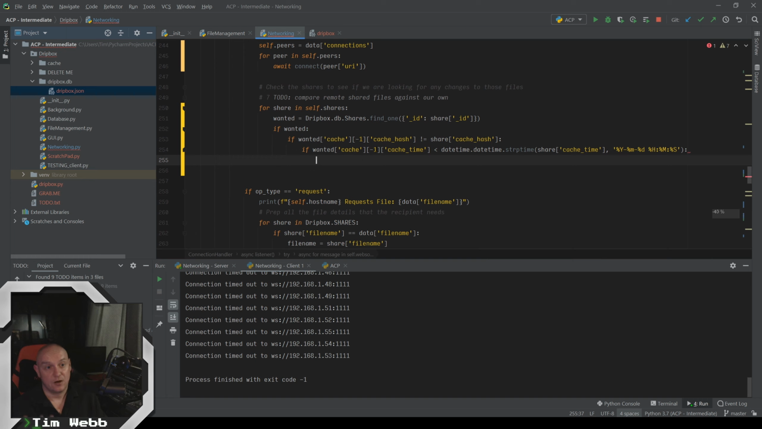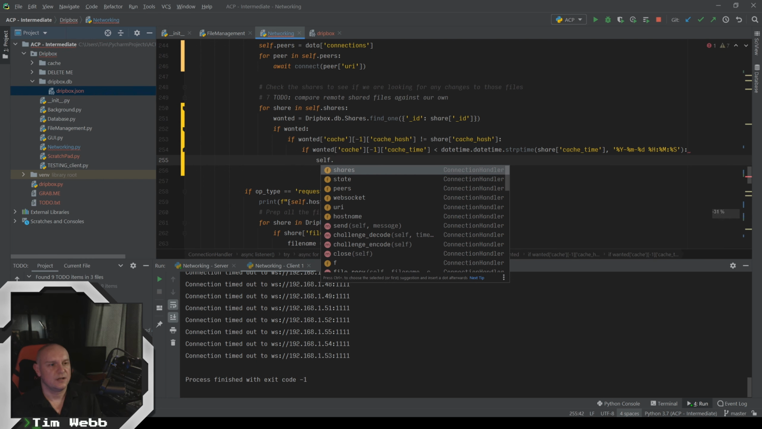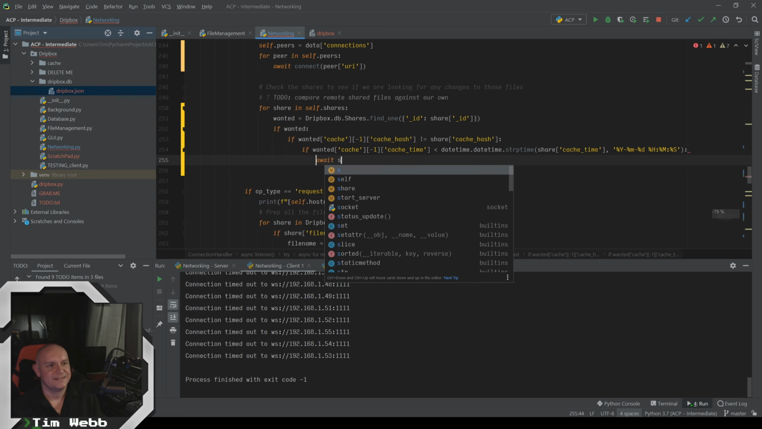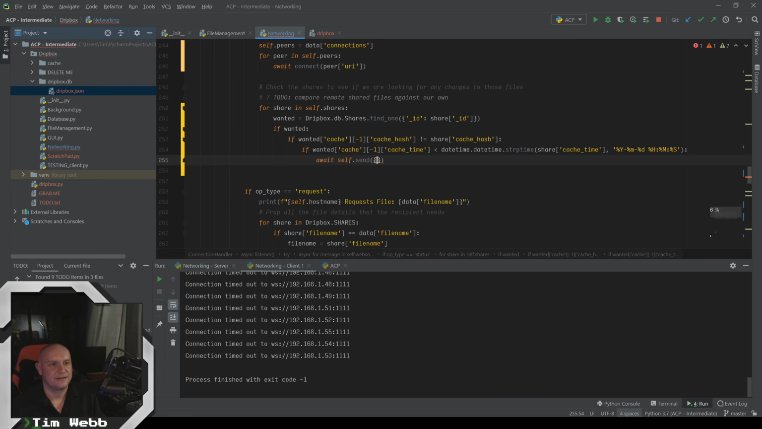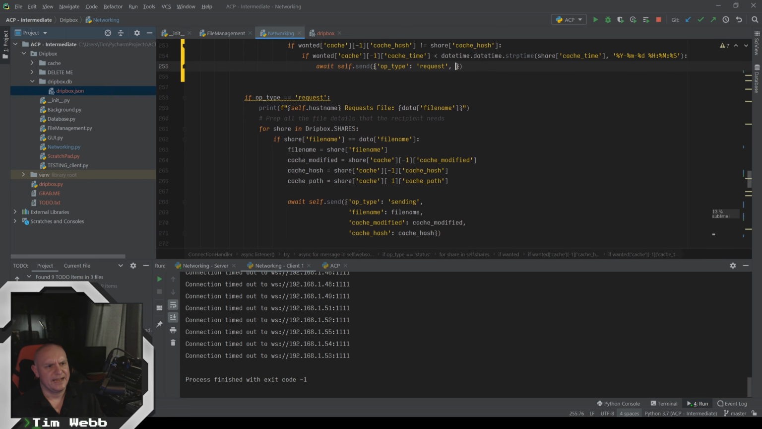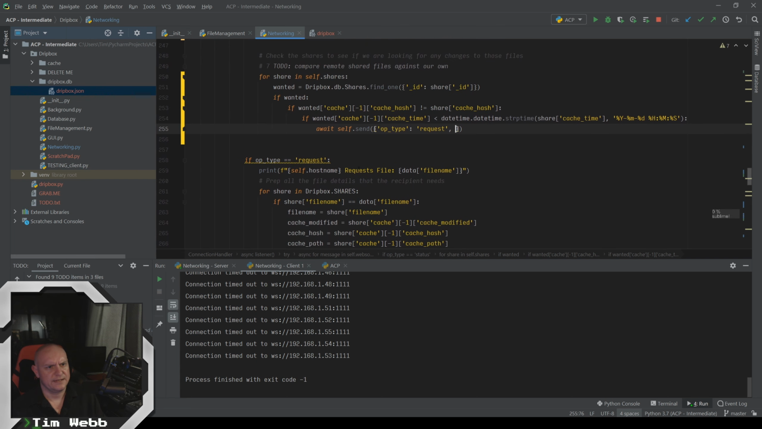So this is now a comparison that will work, and now if we get to this step, we know that, okay, our hash is different, our time is older than the remote version's, so we want this new version. So we need to send an await self.send of op type request, and now we've got to provide all of the relevant information that this is going to need. And right now it's not looking for the ID, but that's really the most relevant information that we can send. This is the ID of the thing that I want you to send me.